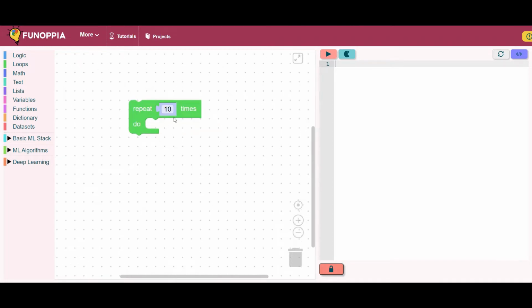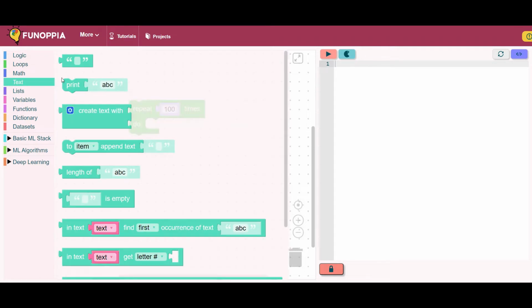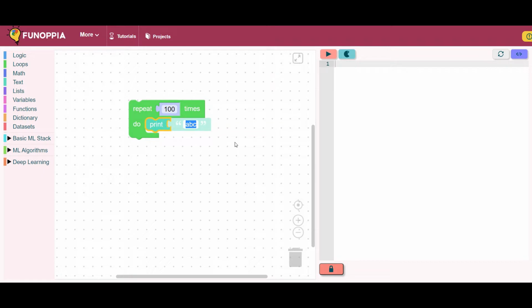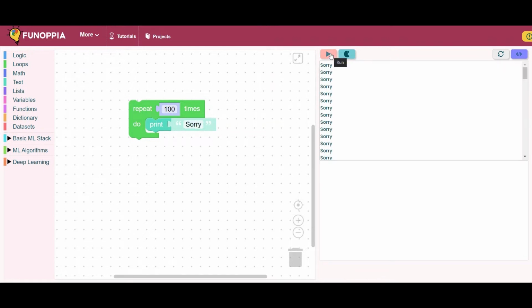For example, if you get a punishment to write sorry 100 times, then you will use this block. You will set 100 here because you want the work to be repeated 100 times. And what's the work? Yes, writing sorry. So, you will write it once in this loop and press the run button. So, it has printed sorry 100 times.